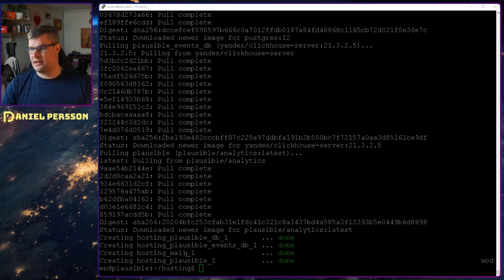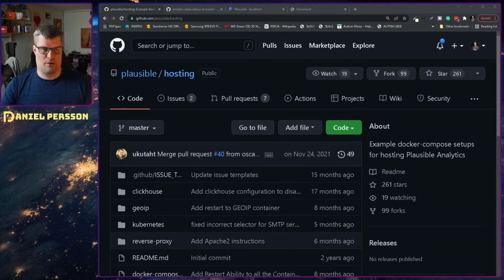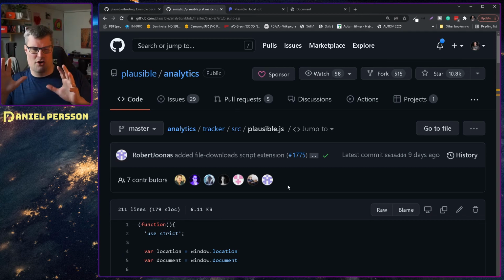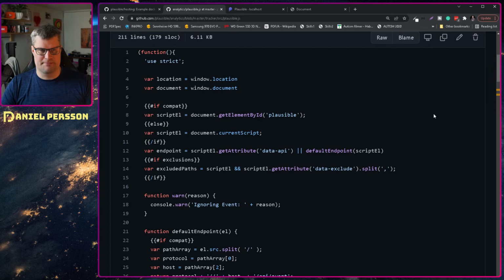So it will take a little while for this to get up and running, and we can look at some source code in the meantime. So if we go over here, we see this hosting, which I was installing, and then we have this Plausible.js, which is the actual script that you will be running on your web page. So let's look a little bit more into this one.